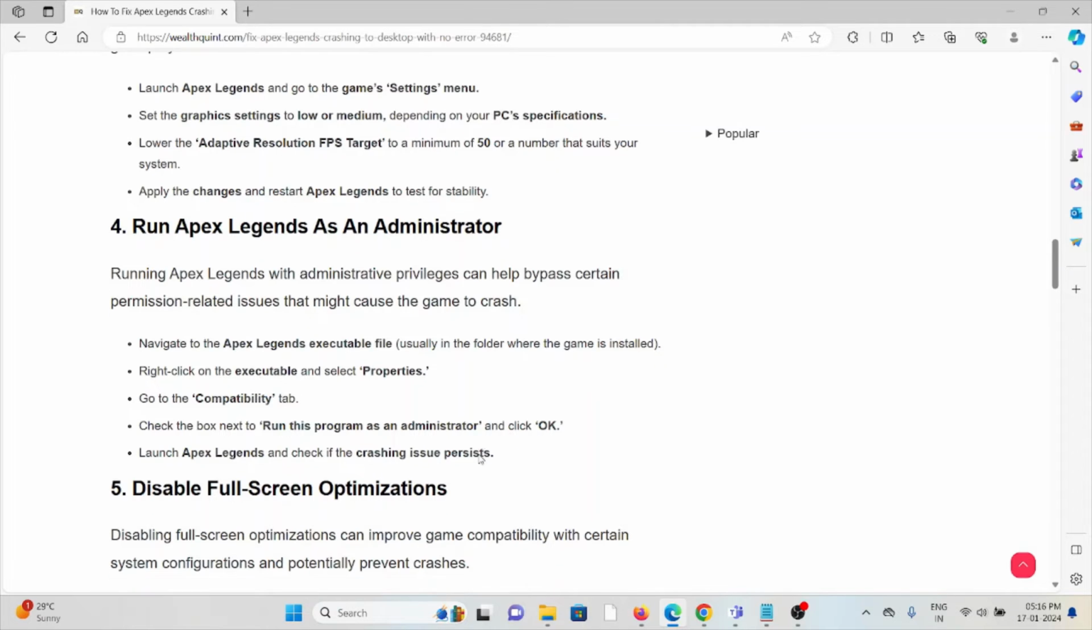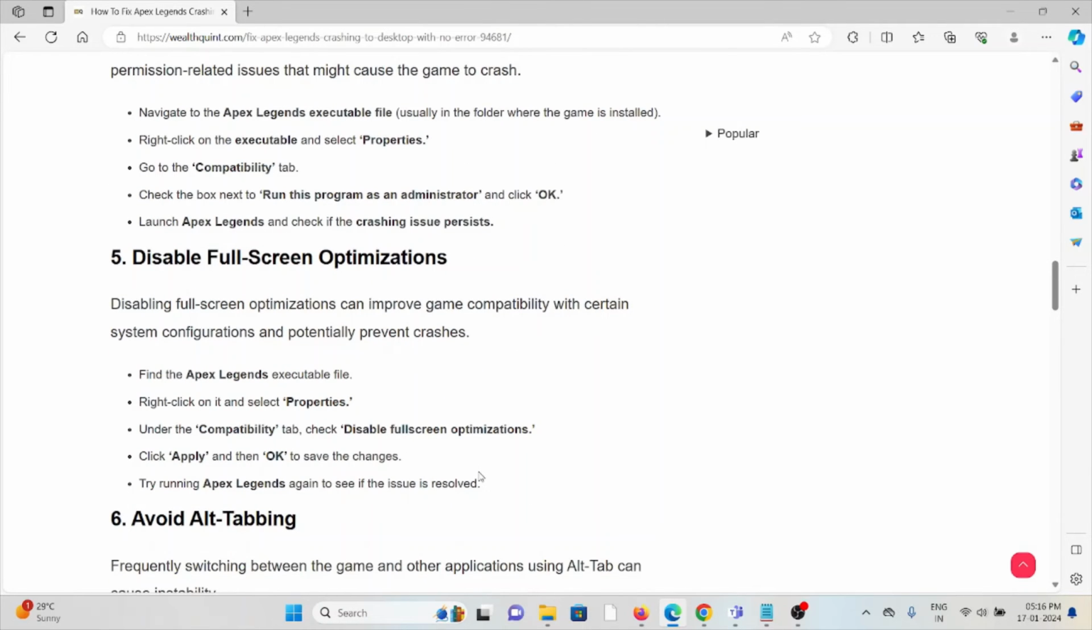The fifth method is disable the full screen optimizations. Disabling full screen optimization can improve the game's compatibility with certain system configurations and potentially prevent crashes.